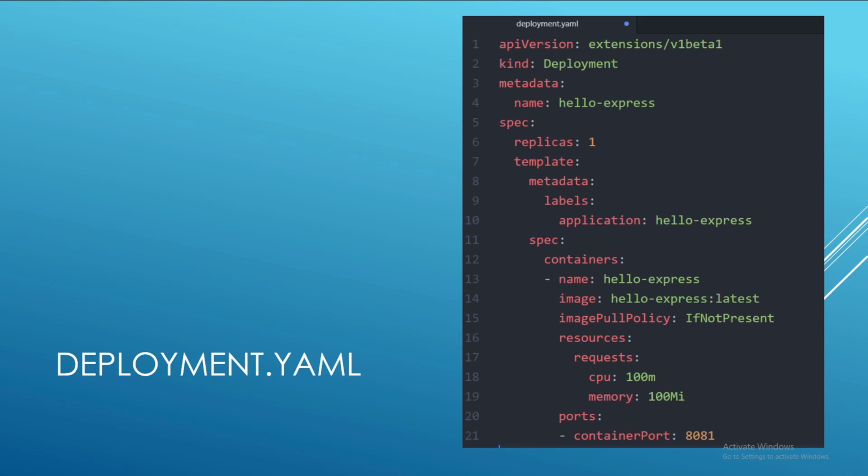We can dedicate specific amounts of resources to this container. This sets essentially upper limits. So this particular container can only use 100 megahertz. It can only use 100 megabytes of memory. And then finally, we're dictating the ports for the container. It is going to run this on port 8081.